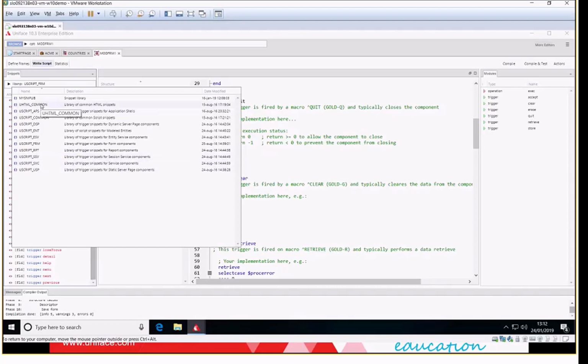I've got some HTML snippets. So for example, we might have snippets for just creating a table or div sections or whatever it might be. And also, you're going to do this in your exercises. You're going to create your own snippet library.